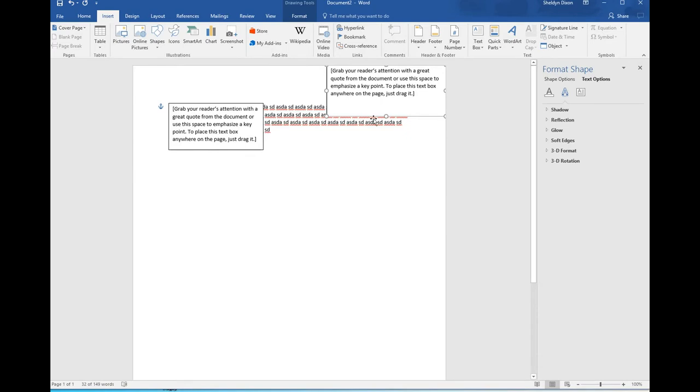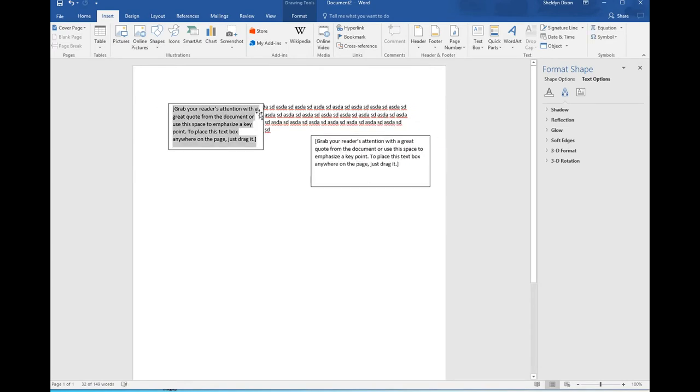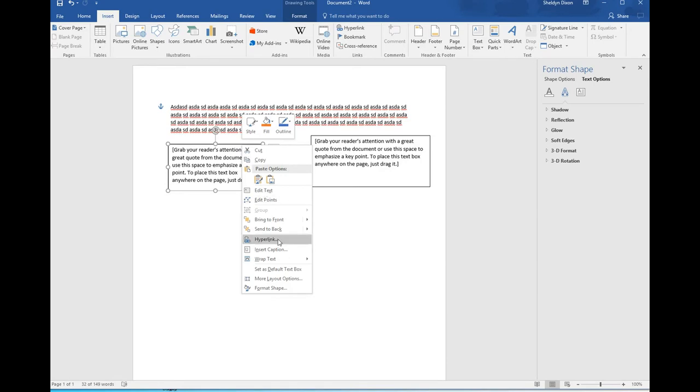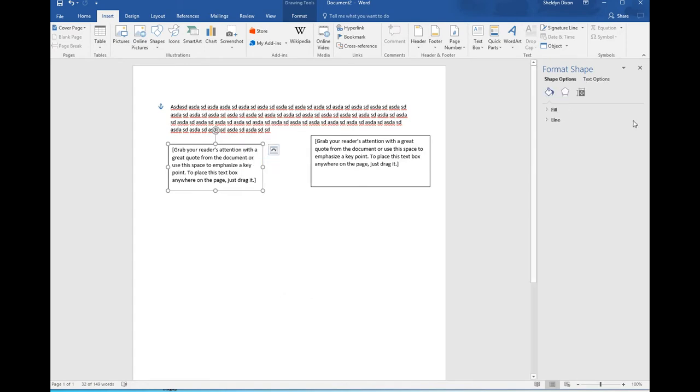Okay, so we've got two text boxes. Now what if we want to format them? Well, if we right click and choose Format Shape, notice what happens to the menu on the right hand side of the screen. You'll notice that it changed. And now we have some formatting options specific to the text box.